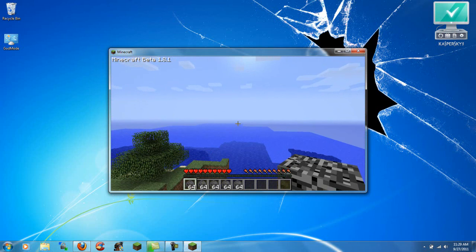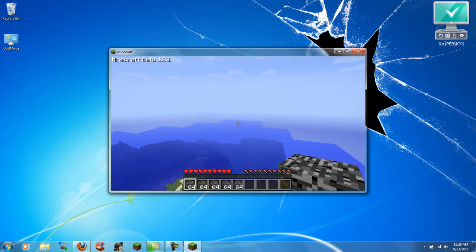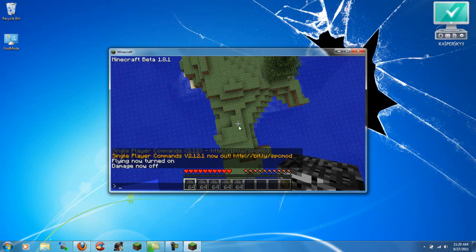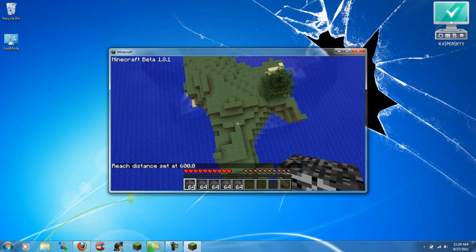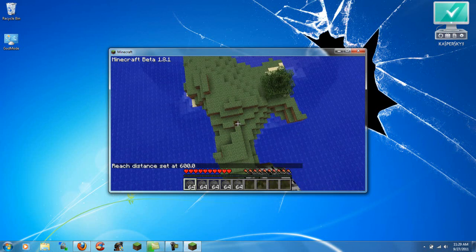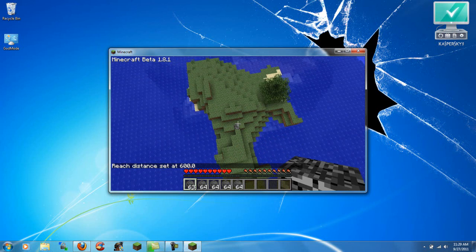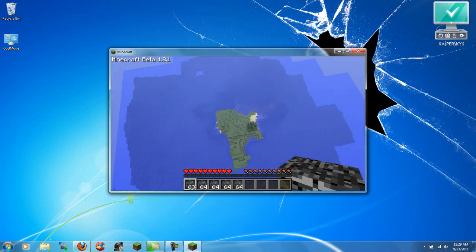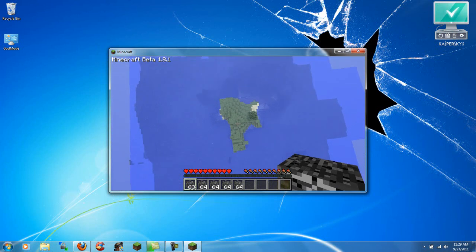Press T again, and this time we will have really far reach. So that means that, you know, if I'm flying in the air like this, and I want to build something all the way down here, I can. So type in reach, space, and then a number. Right now I think 600. 600 blocks away is far enough for me. So I can mine and craft from all the way. You know, I could even go up here inside a cloud and be crafting.